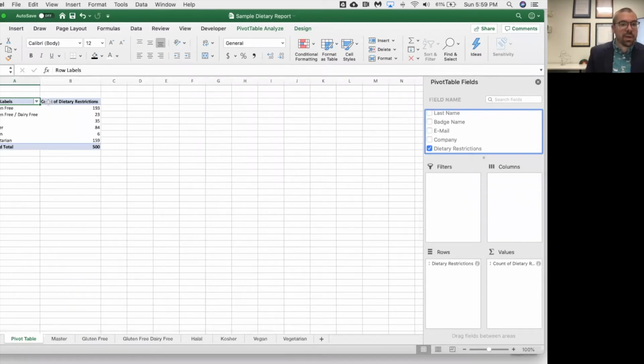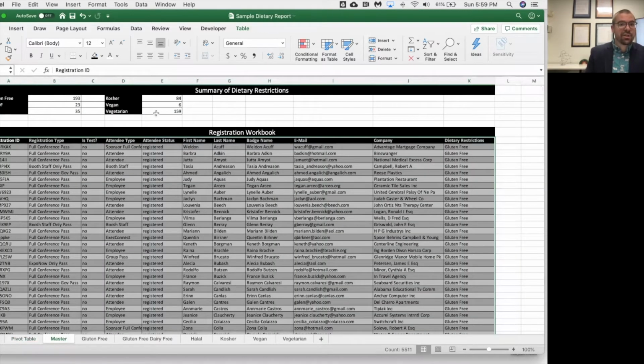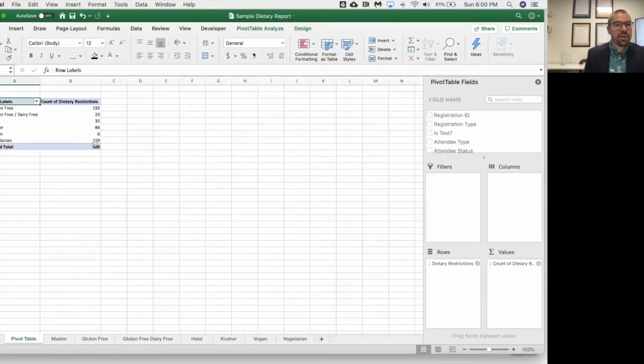And that's exactly what it labeled itself, count of dietary restrictions. And lo and behold, gluten-free, 193, gluten-free dairy-free, 23. We can go against this information just to cross-check that we have it all correct, but guess what? It is exactly the same as the manual information that we just put together. We have 500 total registrants, so we know that everyone is accounted for here, and this is the breakdown of those different dietary restrictions. Pretty cool, right?